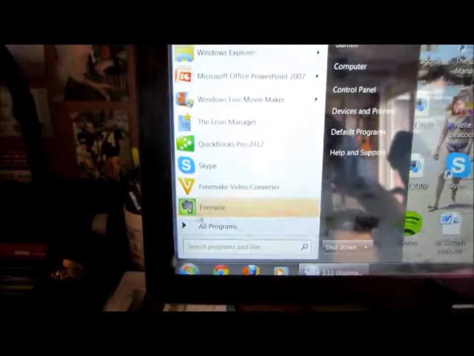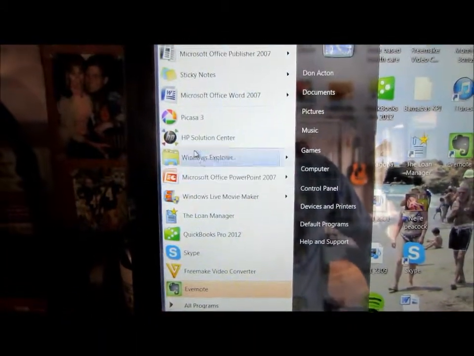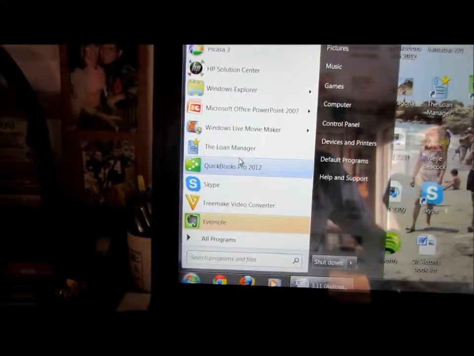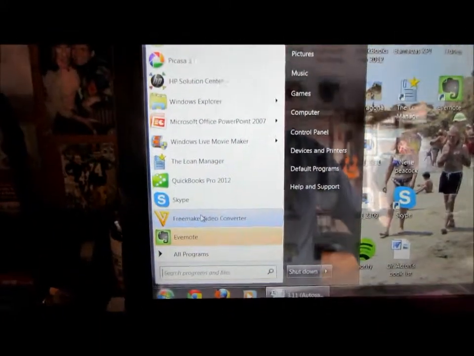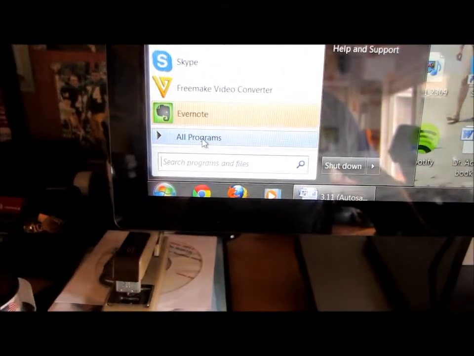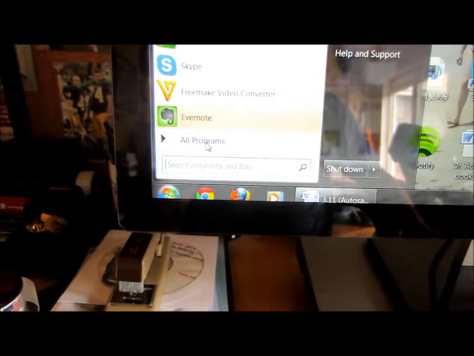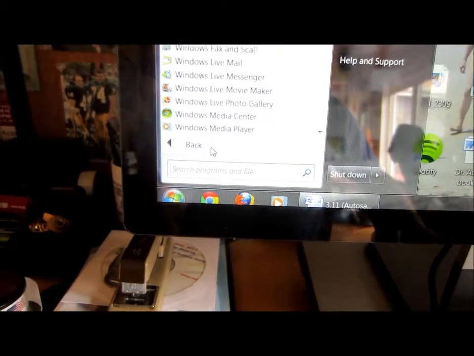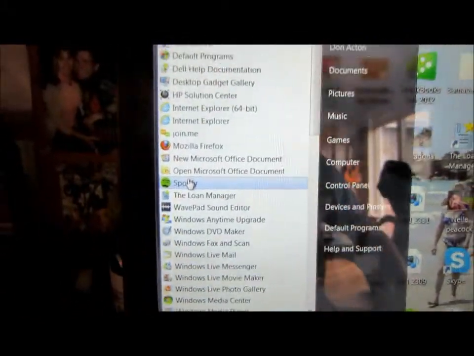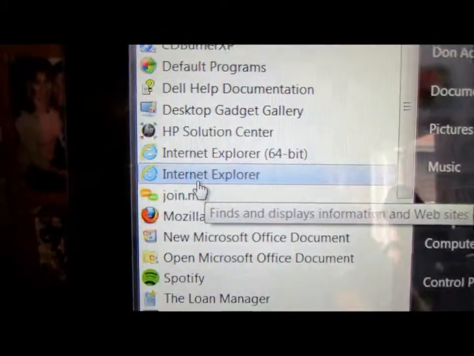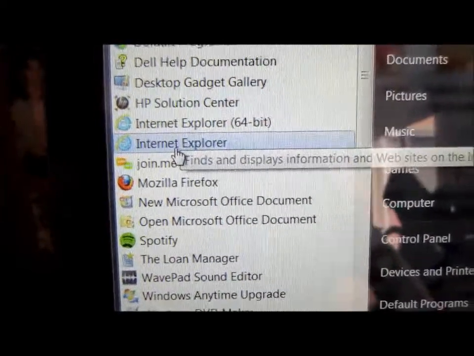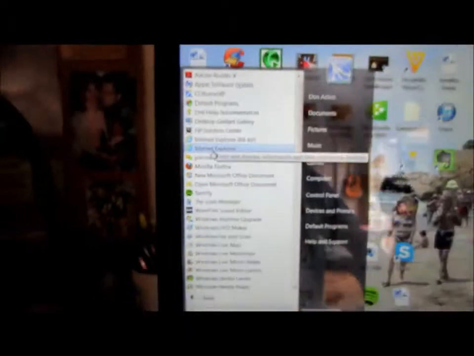I click it and I look up here through the programs. Now these are the programs that I use most frequently. And we notice Internet Explorer isn't on there because I never use it. I don't recommend you use it. But if I wanted to find it, I go down here at the bottom where it says All Programs. I click on that, and now here are all the programs that are on your computer. And right there, notice what that one says, Internet Explorer. There's two of them.